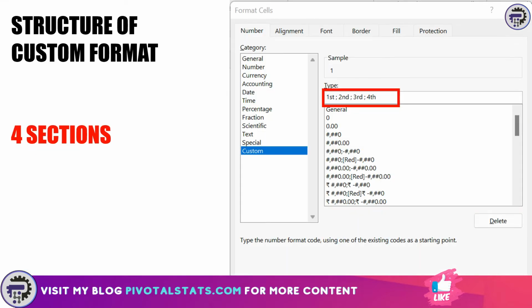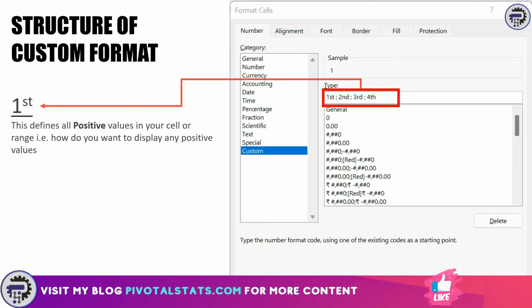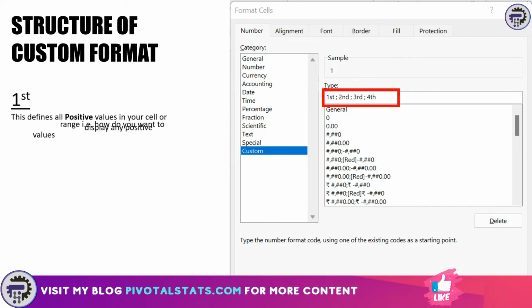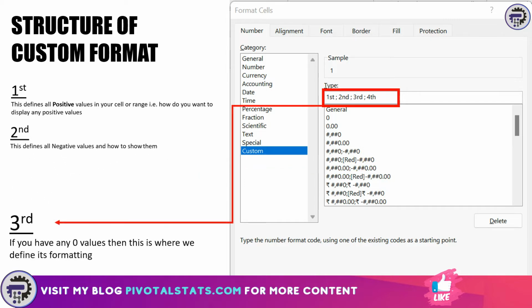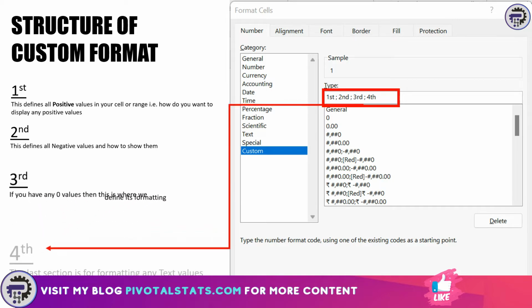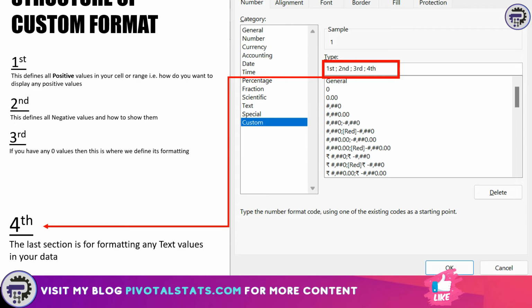The first section, right? This defines all positive values in your cell or range, that is, how do you want to display any positive values? The second section, this defines all negative values and how you want to show them in your final formatting. The third section is for any zero values, right? And how do you want to display those zero values? And the fourth and the final section, this is for formatting any text value in your data.